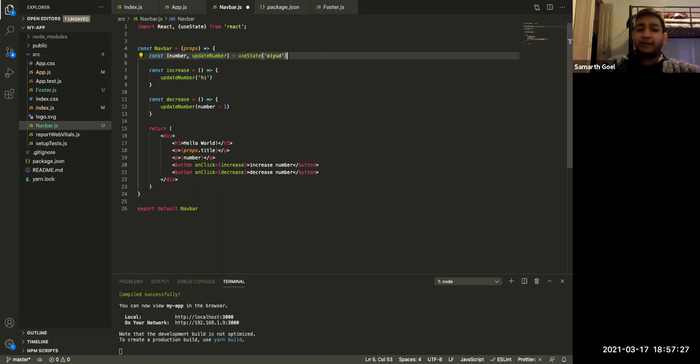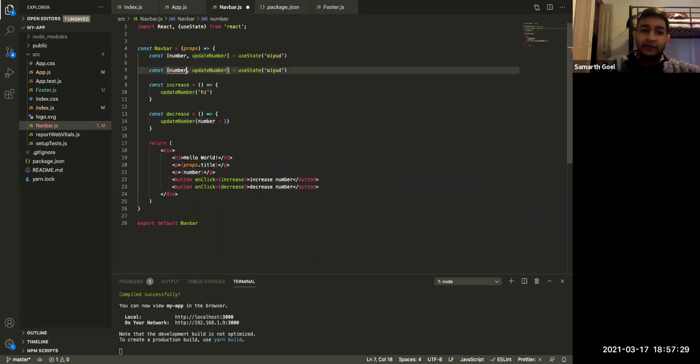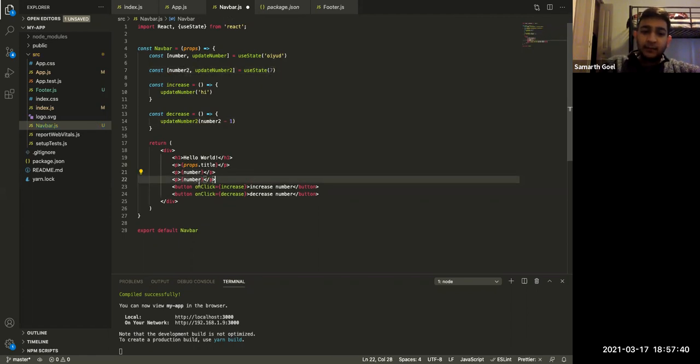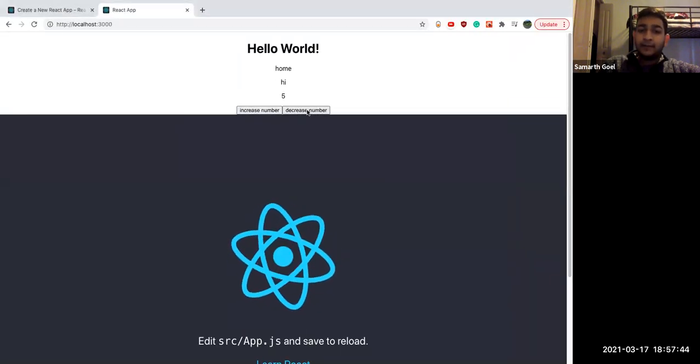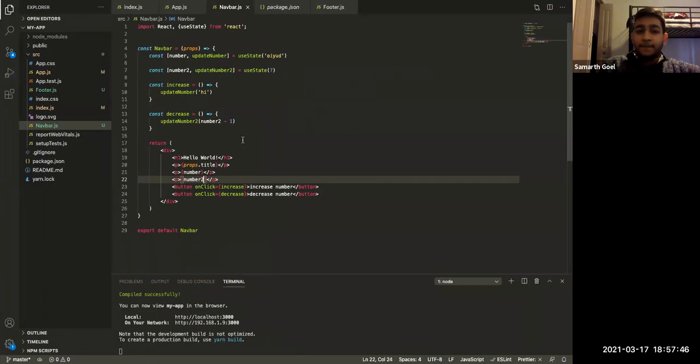We can have multiple hooks using state. We can have number 2 and update number 2. We want to change this to number 2. We want to change this to 7 or something, right? And here we can just have number 2. And we can have as many as we want, right? And so this is our first hook that we've learned, state.